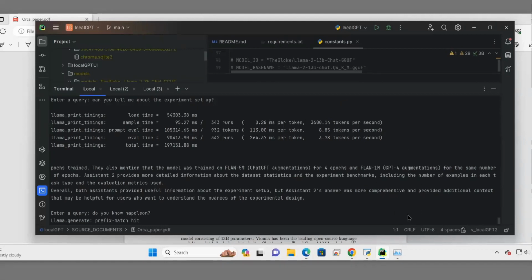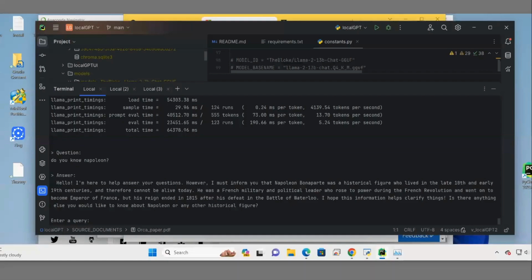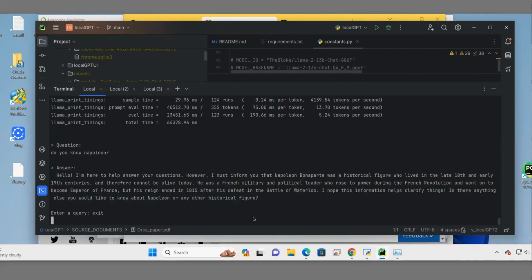I think the second iteration tends to be faster. Let's see. Before it took two good minutes. Okay, it took almost 3-4 minutes. It actually answered the question, kind of. So just to show you that, now exit to finish the program.